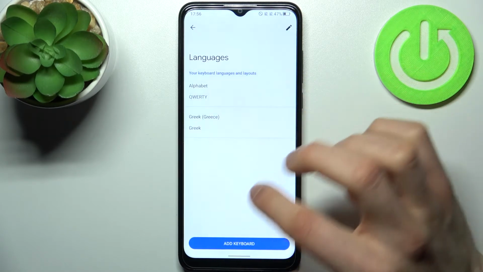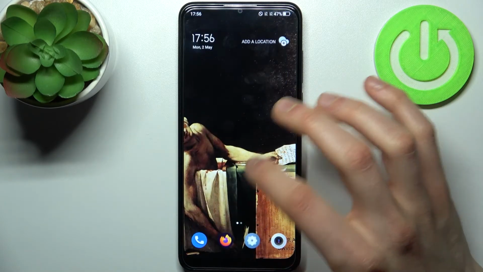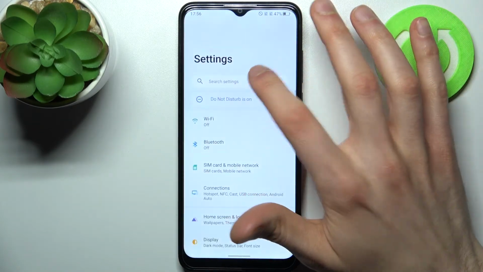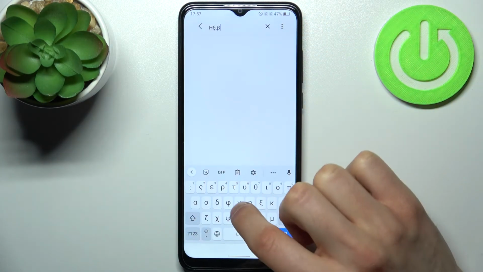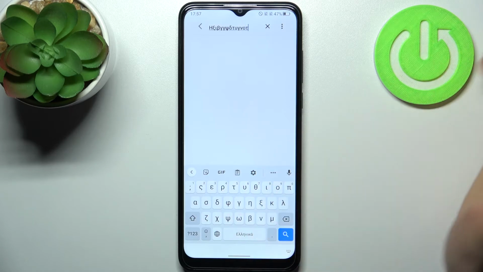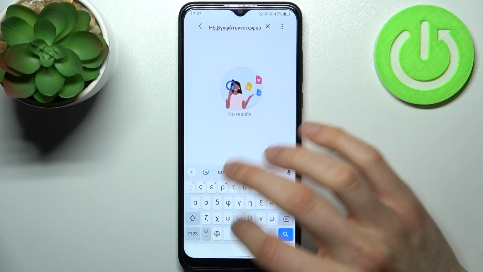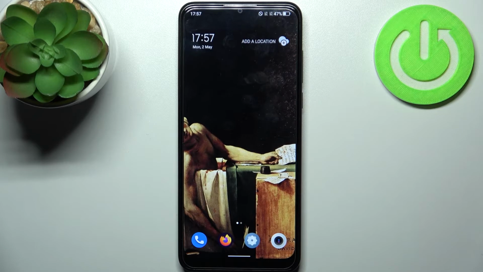Tap Done. And now let's try to write down something in Greek language. And as you can see, now I have Greek layout here on my keyboard. So yeah, and that's it.